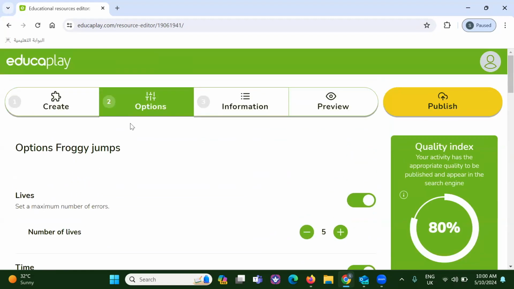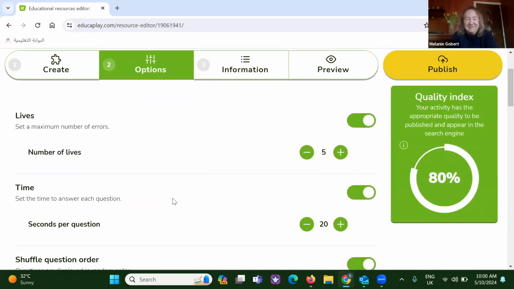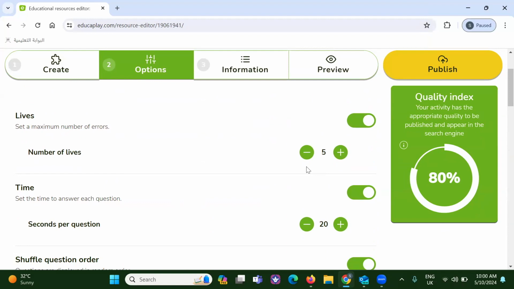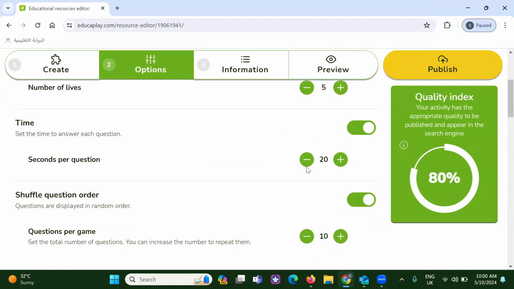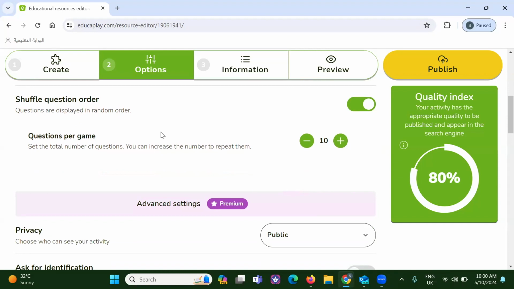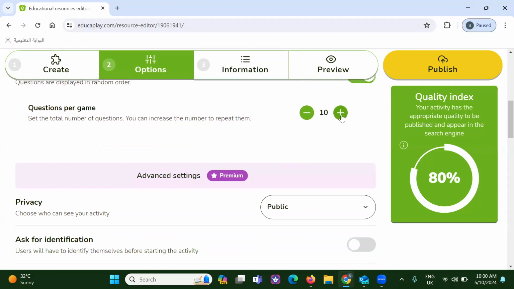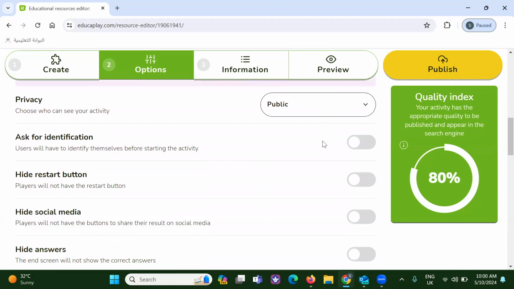For example, you will go here. You will specify the number of lives, frogs, for example, 5, and then the game over. Seconds per question from here: 20 seconds, for example, it will suggest that it is 20 seconds. If you want to make it less or more, it depends on your students' needs and their level. You can also shuffle the question order or question bank, whether it is 10 or less.